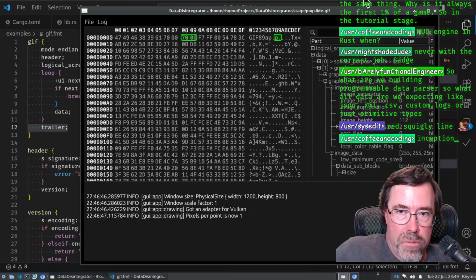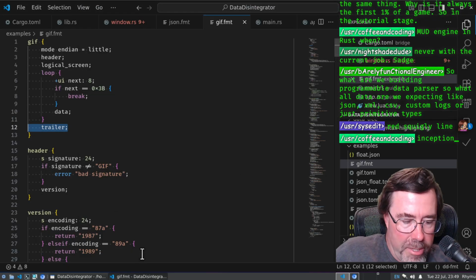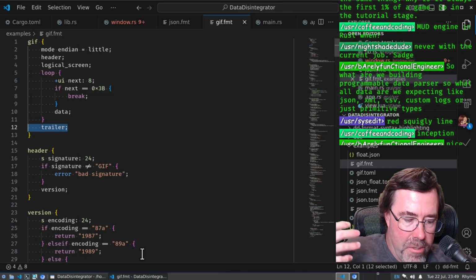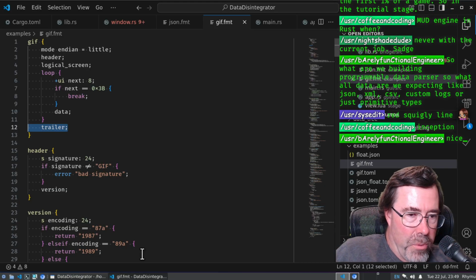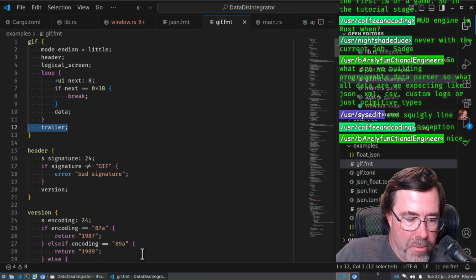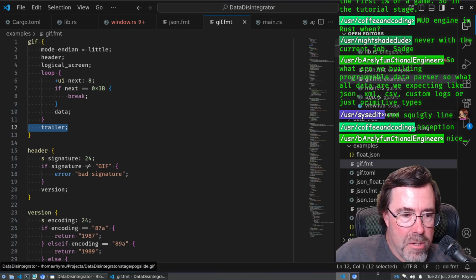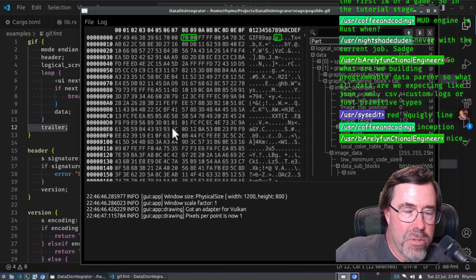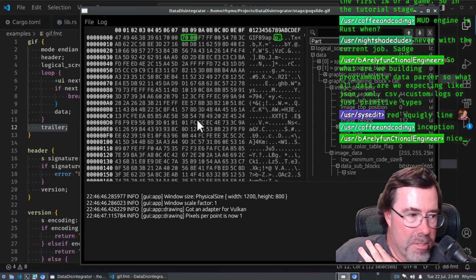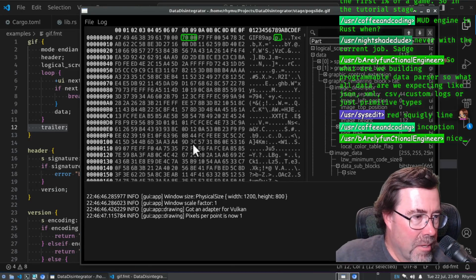So if you can describe the format in my format language, that's input to the program, and then it compiles that at runtime into a recipe that it then uses to bring in a second file, the actual data, and it uses the recipe to parse that data. That's basically what it does.